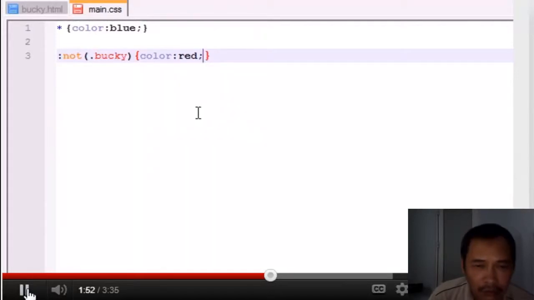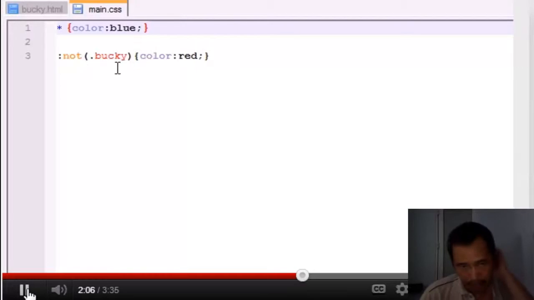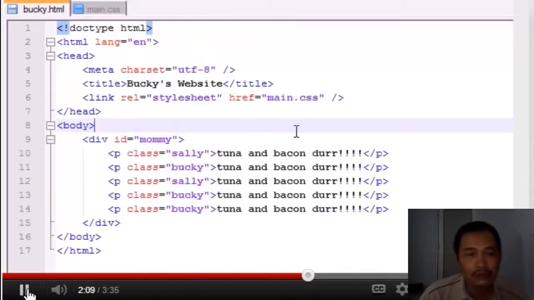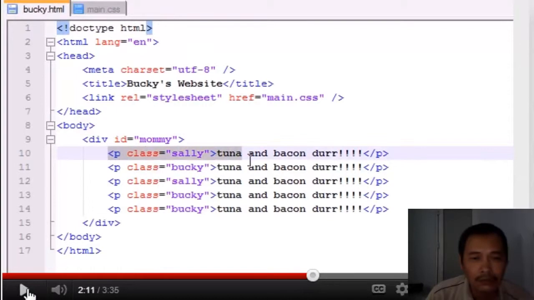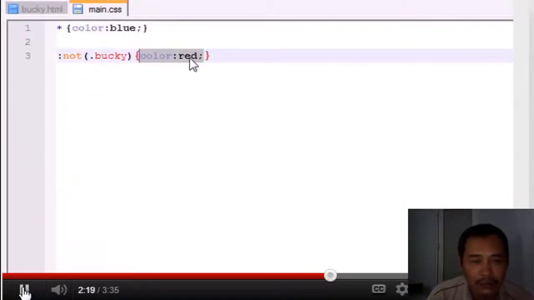Hey guys, what I did here, I made a negation class, and what this is saying is, okay, color our entire website blue. We got that done. Now, everything that is not in the class Bucky, color red. So if you look, what's not in the class Bucky? Well, the Sally ones, right? This Sally isn't in the class Bucky, and this Sally isn't in the class Bucky. So those things we say, okay, color red.